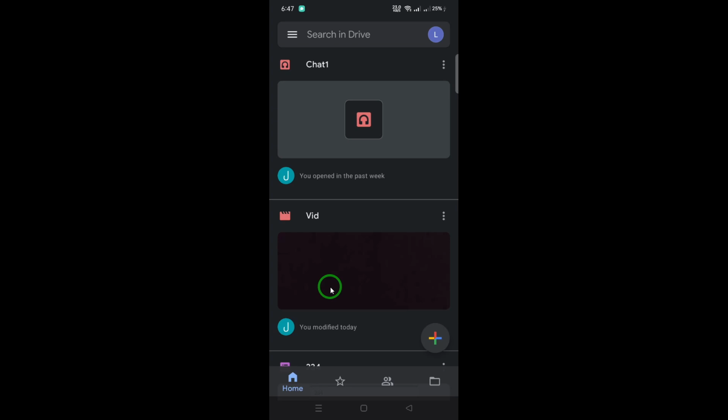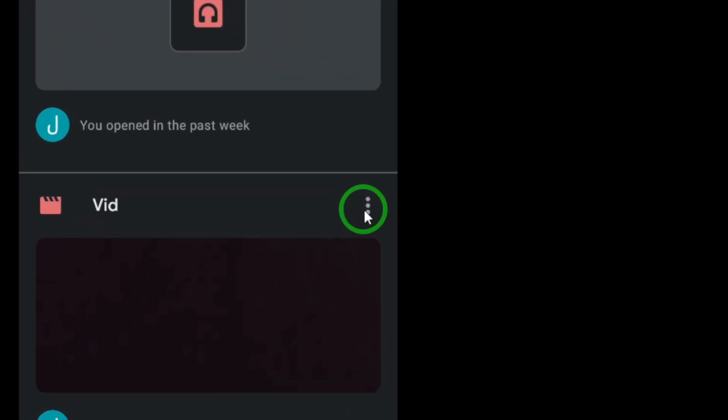Now, let's find the video you want to make available offline. Navigate through your folders or use the search function at the top of the screen to locate the specific video file. Once you've found it, look for the 3 vertical dots located next to the video thumbnail. These dots represent a menu with additional options.